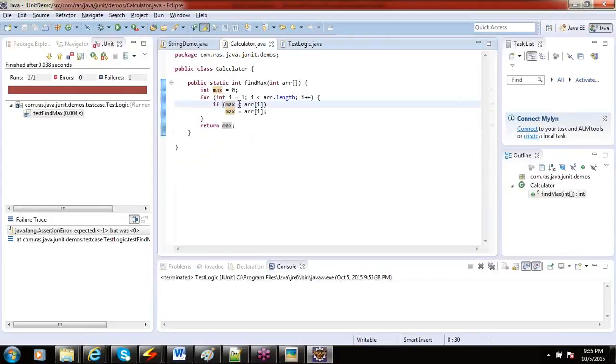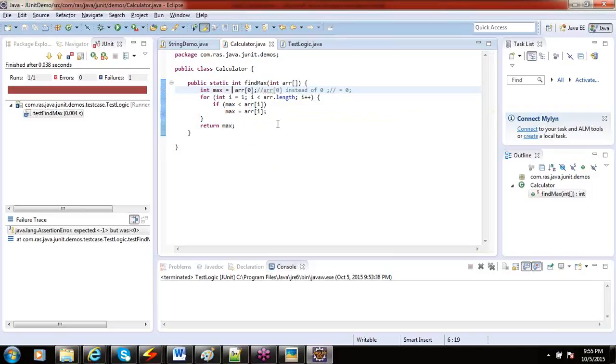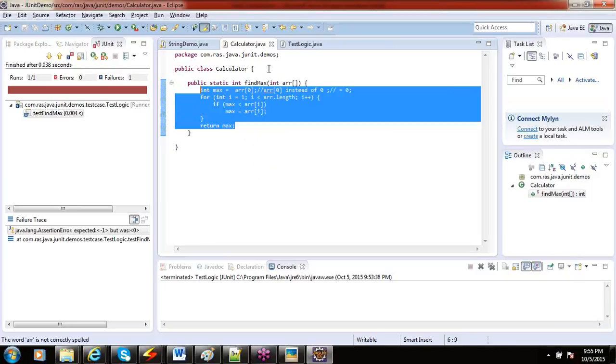Go to your calculator program. So instead of this, I am considering the first value as the first value from the array. Got it? It means our program is now corrected.